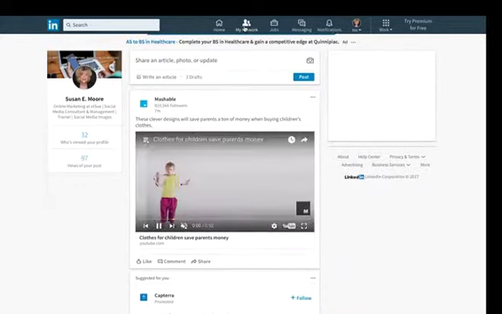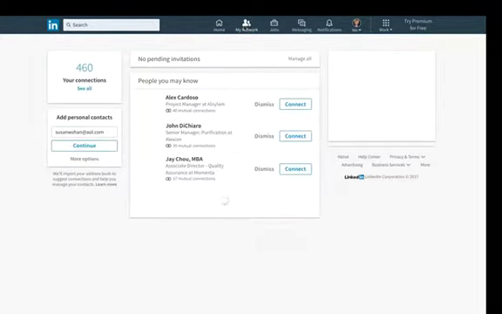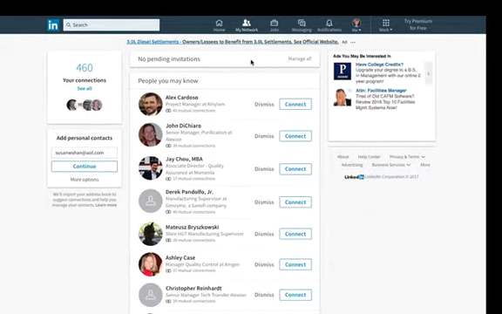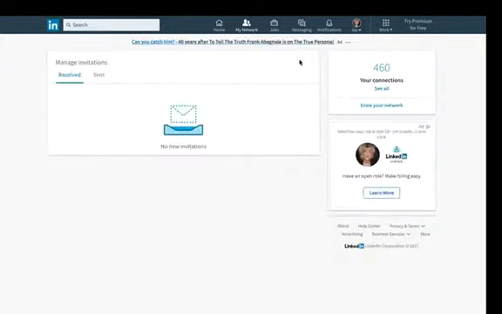My network has changed. They've changed a lot right here. So you would see pending invitations. I've taken care of my invitations today. But right here, and I don't know why it's so gray and so small, click on Manage All.